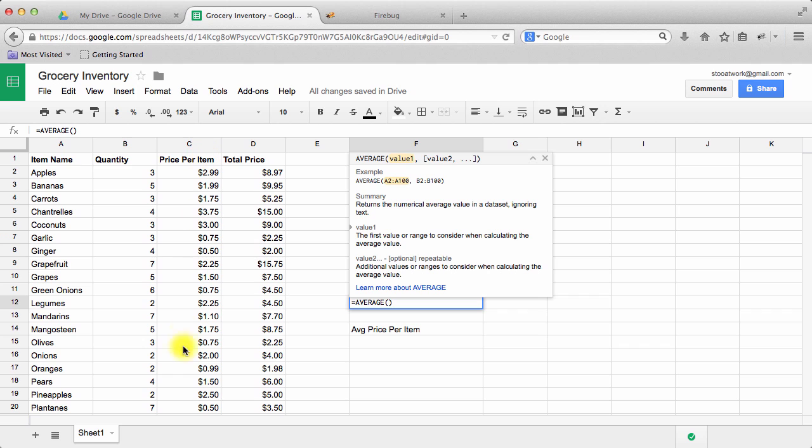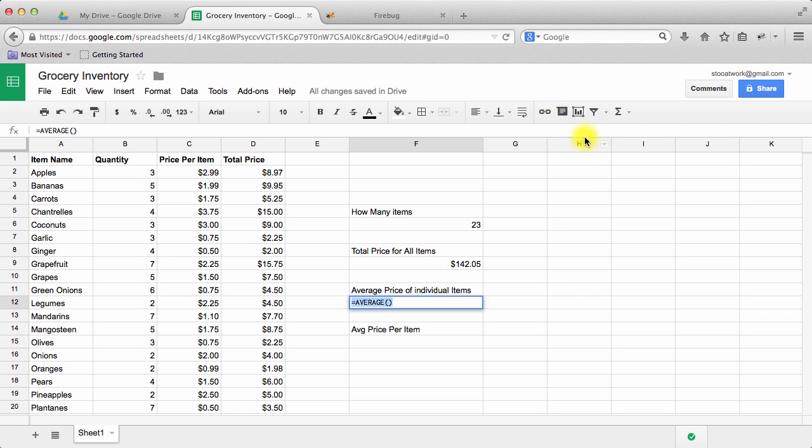Oh no, the price per item. Did I get that backwards? Yes, that's what I wanted to do. So let's go average, and we wanted the price per item was C2 all the way through C500. 163, and then the average price that we're spending total on each item is what this thing is.